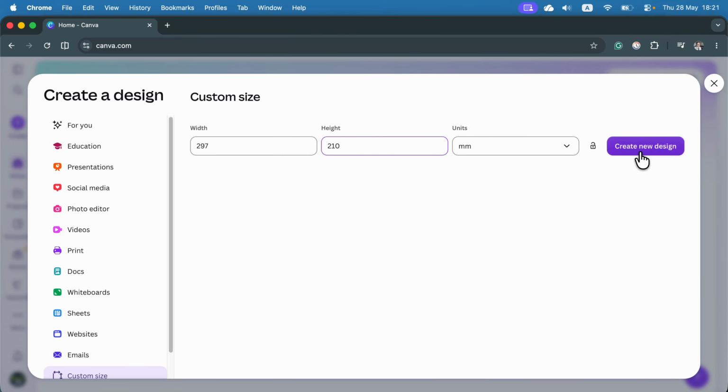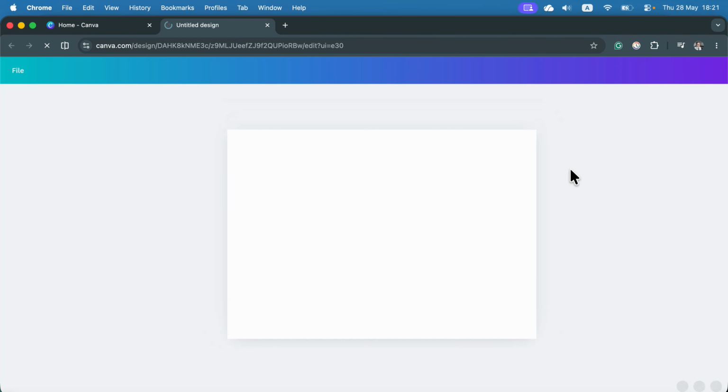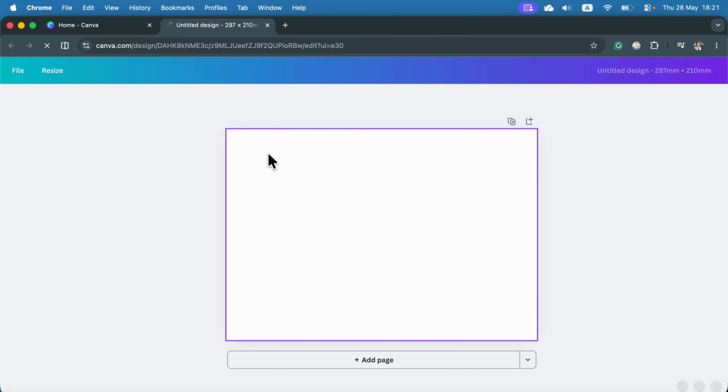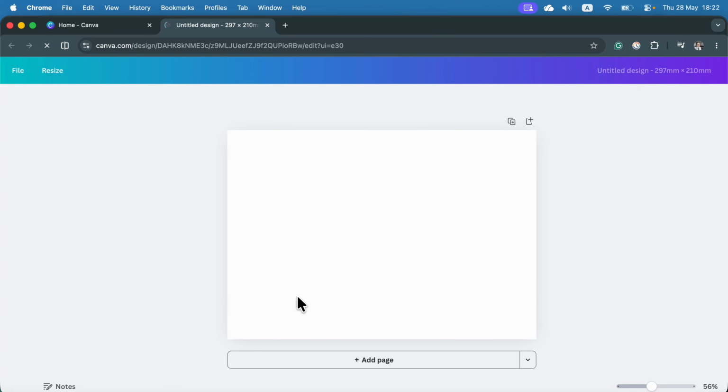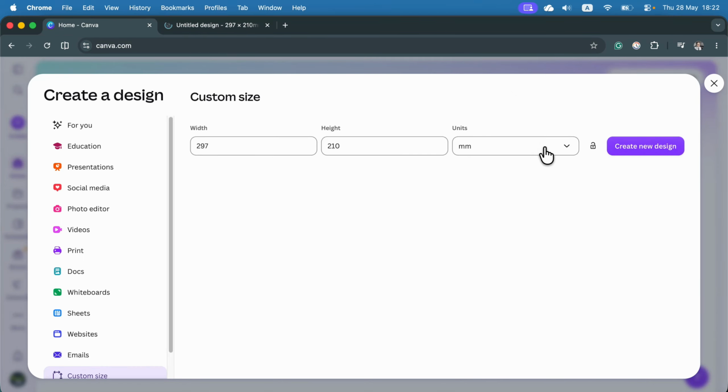You can click here, create new design. It will open a brand new window with our landscape document. If you are in US, you want to do the US letter, go for inches, make it 11 and then 8.5. You will have a US letter landscape document.